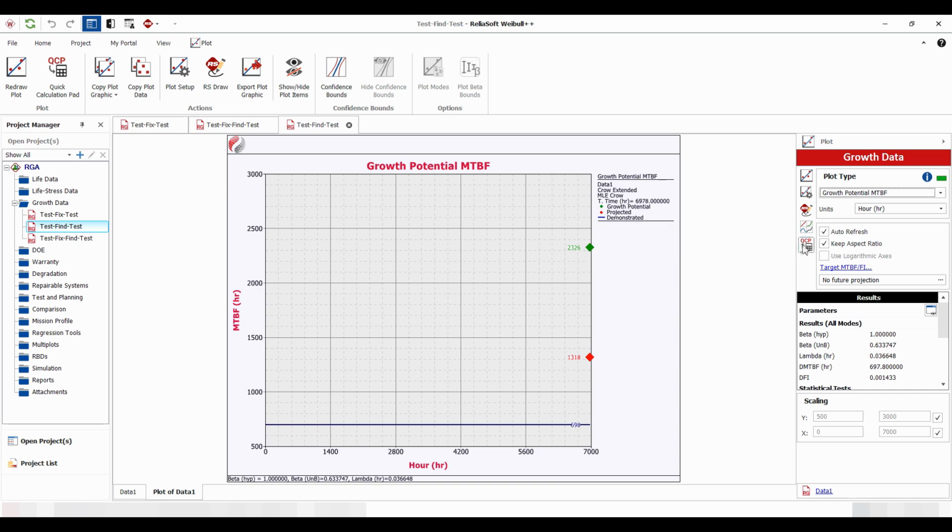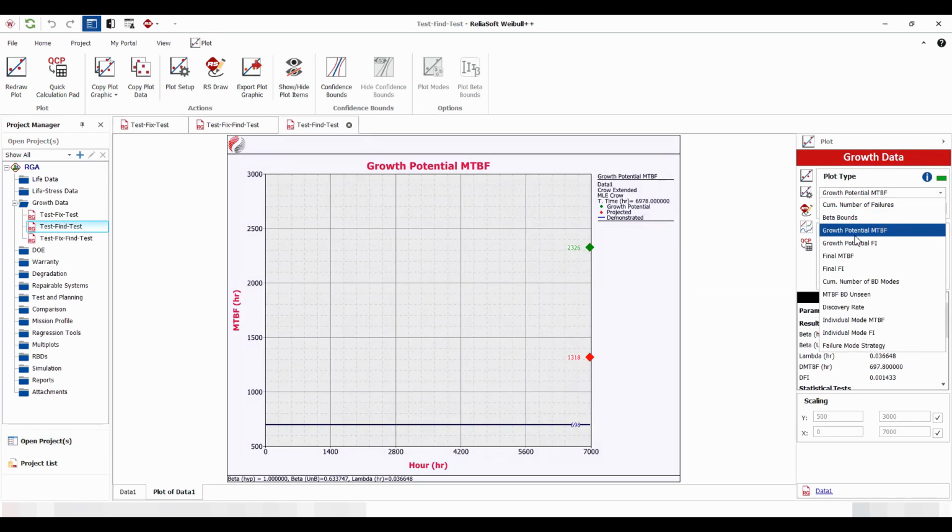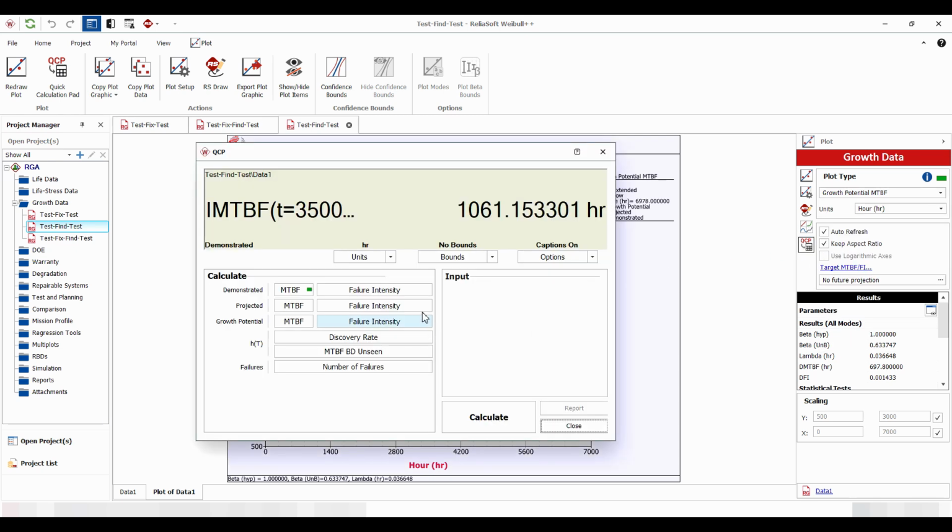MTBF, and we can obviously extract lots of other information, and we can also extract detailed information from the QCP. And that's it.